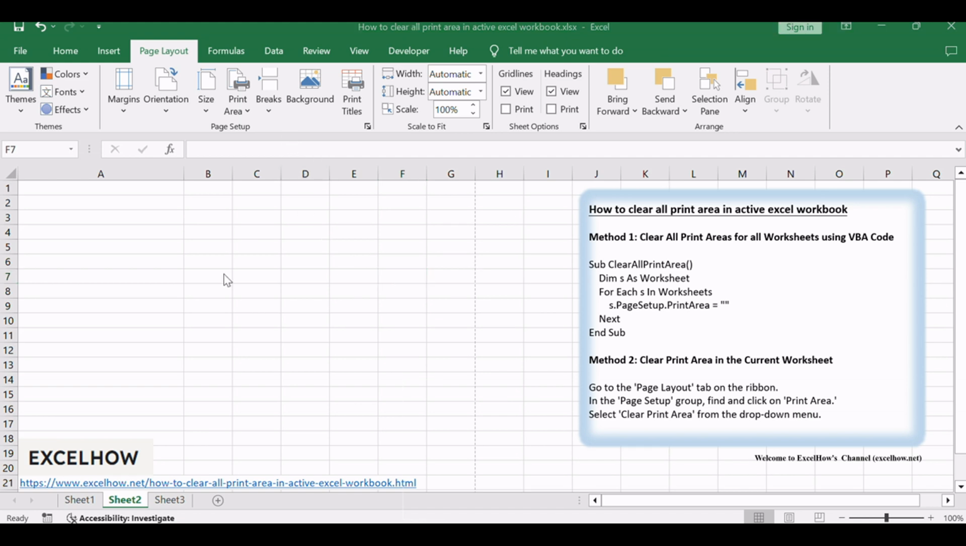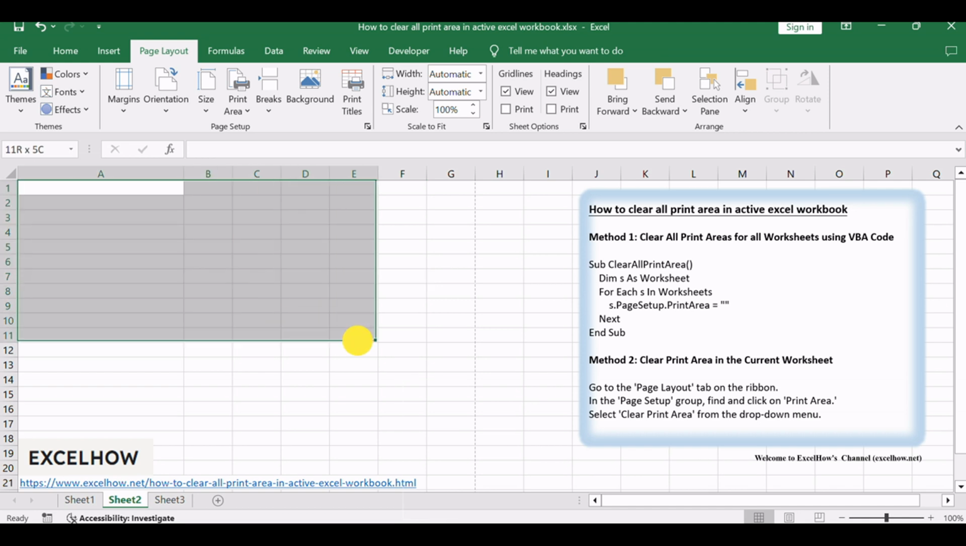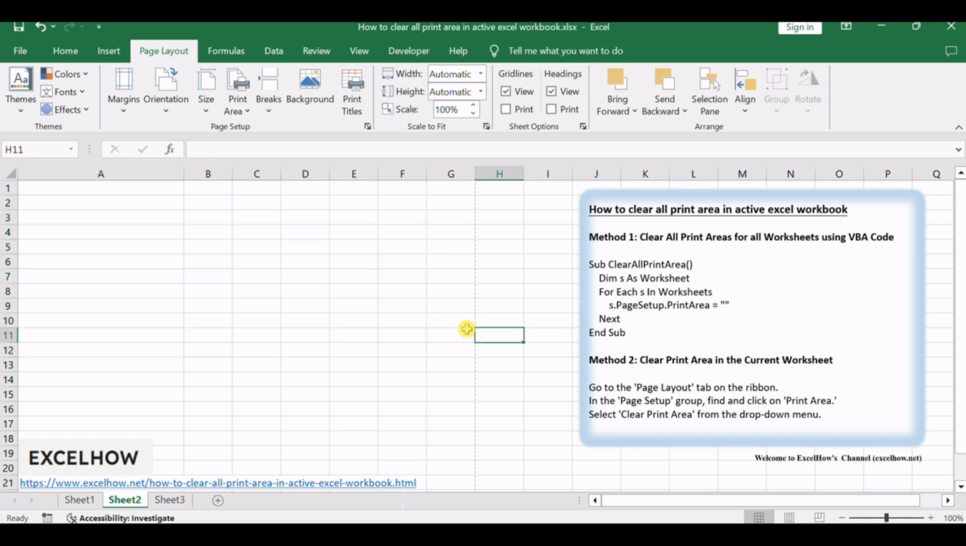The print area for the current worksheet is now cleared, giving you a fresh canvas for your printing preferences. Repeat these steps for any other worksheets where you want to clear the print area individually. These two methods offer you the flexibility to manage print areas efficiently, whether you're looking for a broad approach across all sheets or a more targeted adjustment within a specific worksheet.